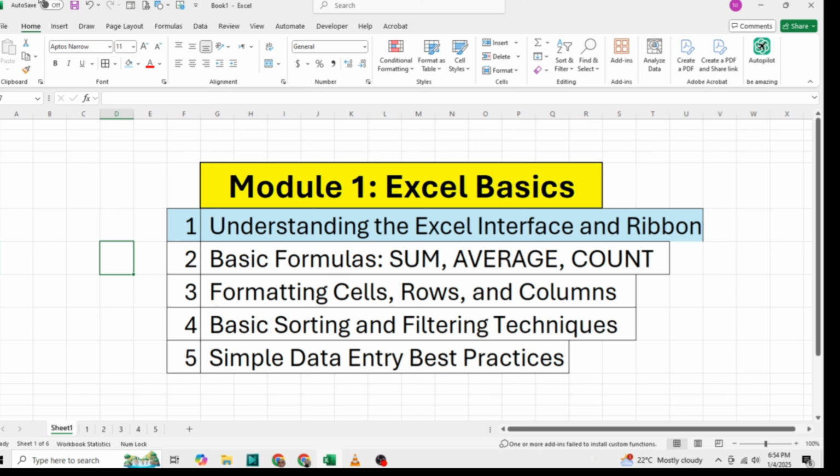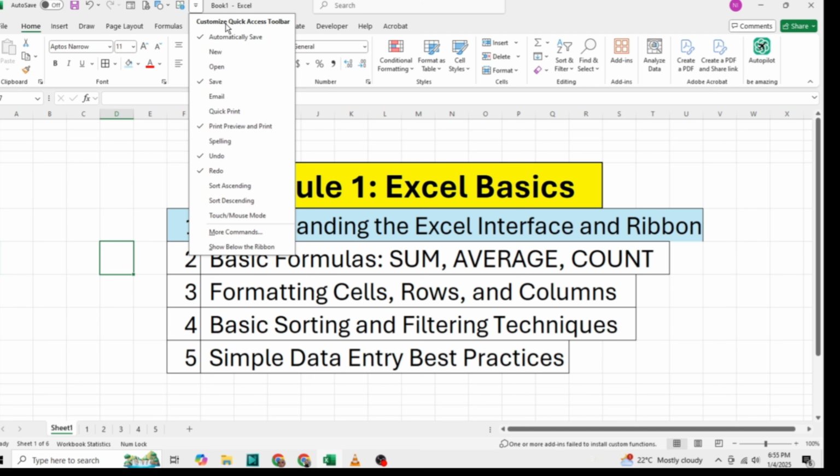At the very top, you'll notice the title bar. This is where the name of your file appears. Right now, it probably says something like Book1.xlsx, which means it's an unsaved file. Next to it, we have the Quick Access toolbar. These little icons up here are shortcuts for common tasks like save, undo, and redo. You'll get used to them pretty quickly.